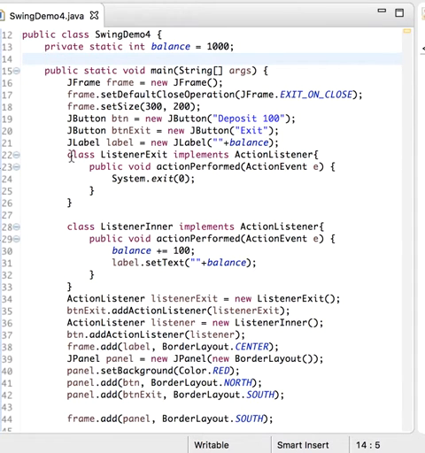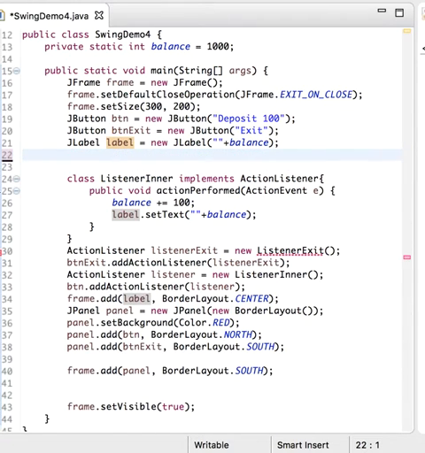So now we have two different classes, inner classes. In some cases, you may want to merge these two in order to avoid some code duplication. Let's say I want to get rid of this one. Let me just delete this. Now we have listener exit, so now we don't have this anymore. I want to use the same listener inner.